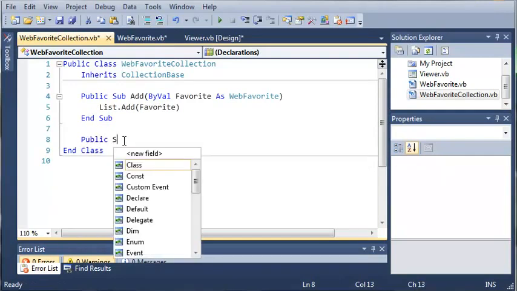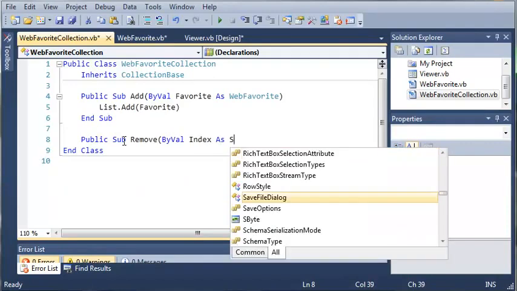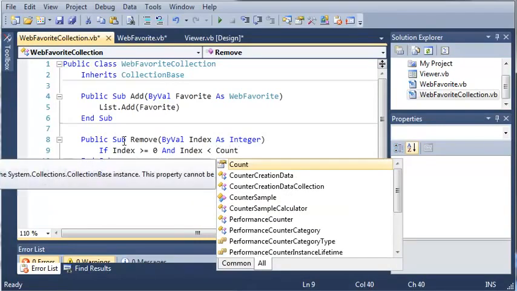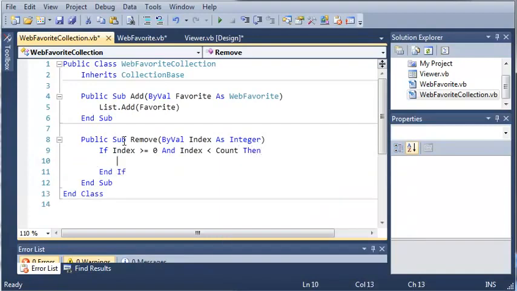Now we need to create a Remove method. So Public Sub Remove, and this is going to take an argument of an index, because we want to remove something at a certain index. So we'll type If index is greater than or equal to 0 and index is less than Count. You can see that Count gets the number of elements contained in the CollectionBase instance. So if it's less than the number of items in our list, then we can go ahead and remove it.